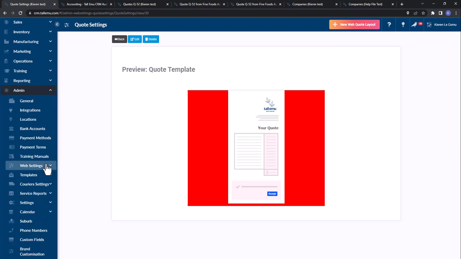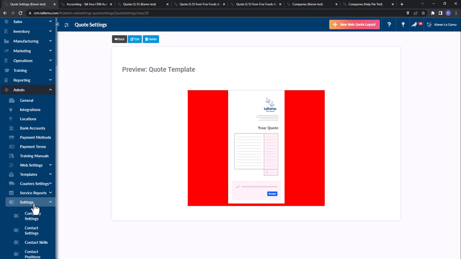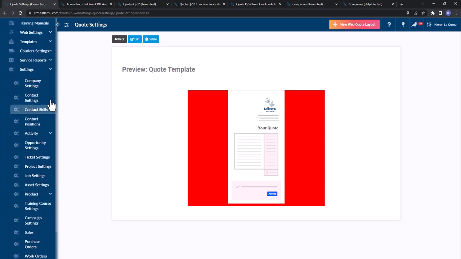Now, another really important area of CRM is the settings area. So while we're in the admin area here, we can come down to settings and click to expand it. What this is, is a list of different areas in CRM where there are drop-down lists and we can customize the values on those lists.